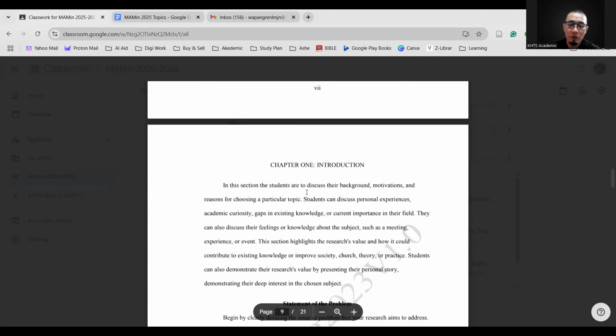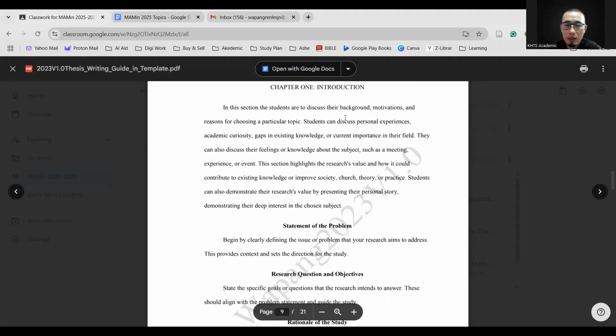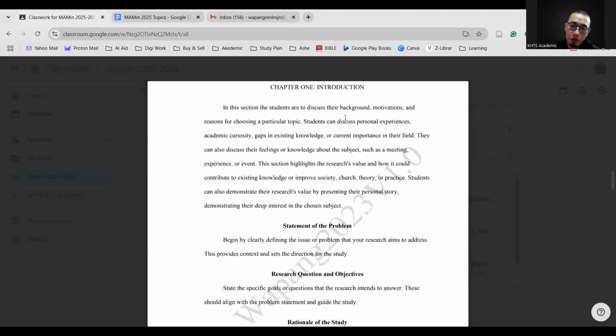Then comes chapter 1. In this section, students are to discuss their background, motivation, and reason for choosing their topic. You can write a little bit about why you are interested in writing this. Or if you don't want to write anything, that is also fine. But it will be beautiful if you could write a few sentences on the motivation behind choosing this particular topic, and also maybe give a little background, things like that.